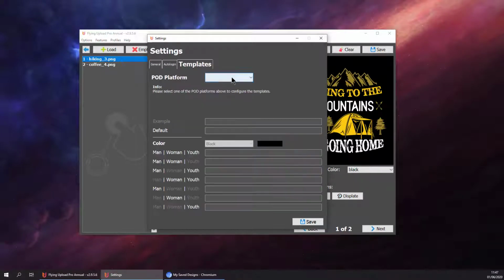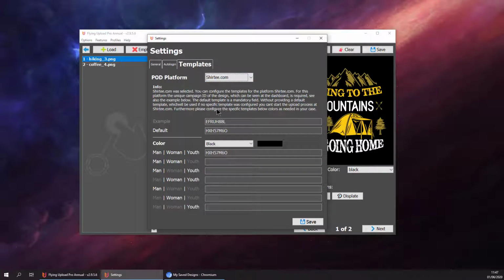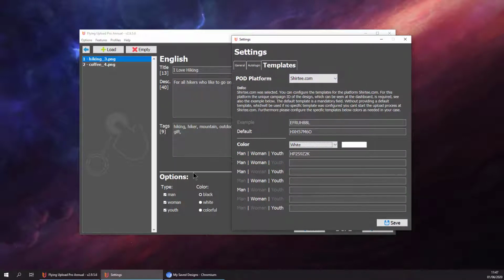We go to settings, templates, and then Shirtee, and then see, okay, we have a default template configured and a template for man, woman, youth for black and one for white. These templates will be selected based on the options you set when you're tagging your designs.